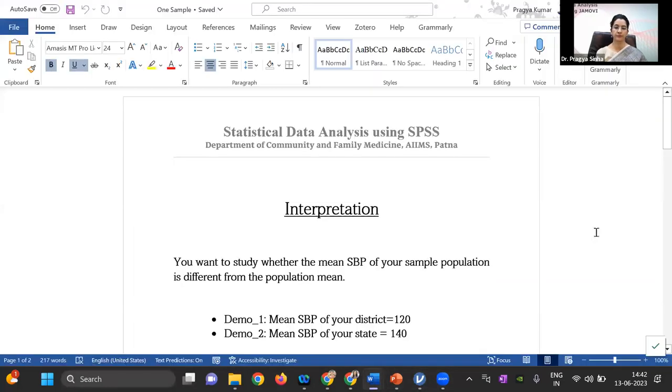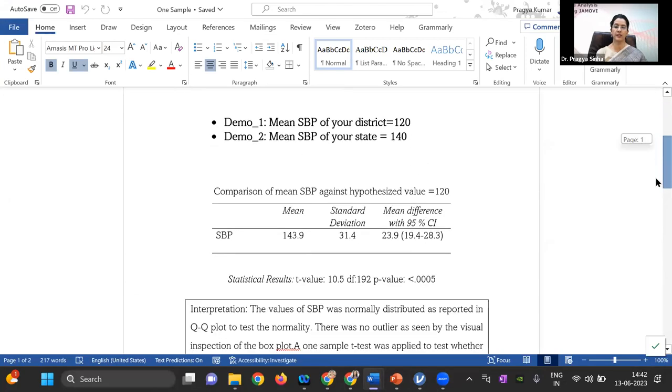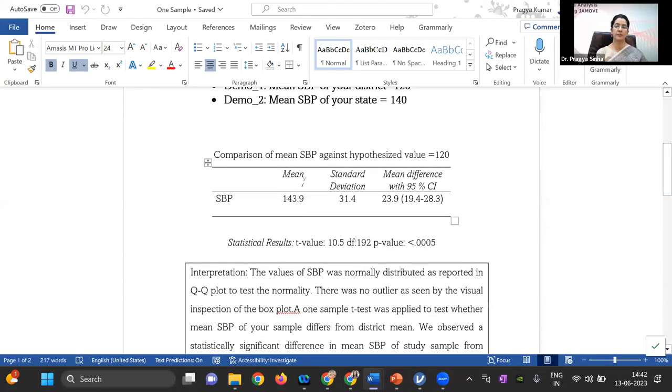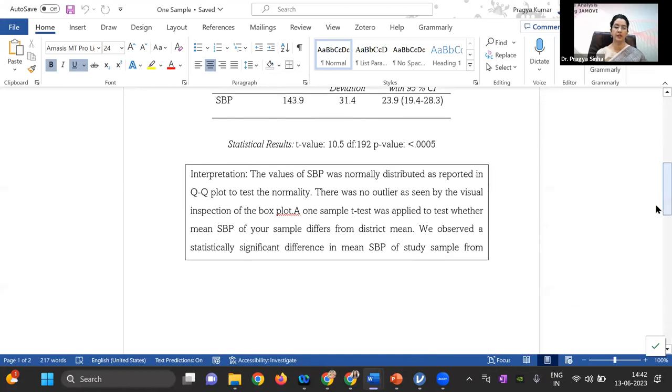So this is how you will write the interpretation. Basically, you have to enter these values here: the SBP, the mean, and the deviation. I think this is some other data because it is showing 143. Ultimately, it is 129. Then you have to show the difference, and then write the interpretation. In the interpretation, you will also write the assumption check, that the values of systolic blood pressure were normally distributed, and there was no outlier.